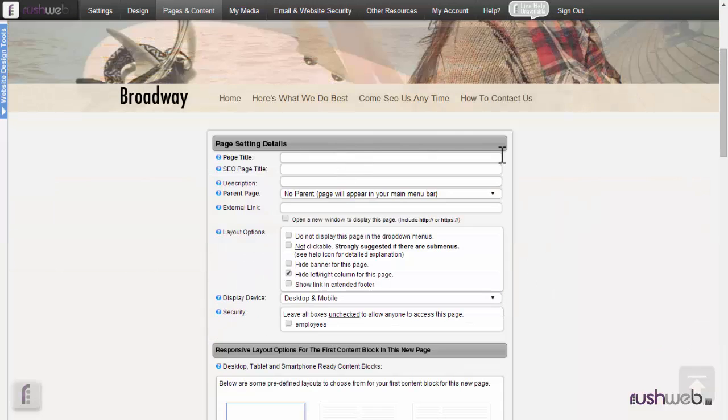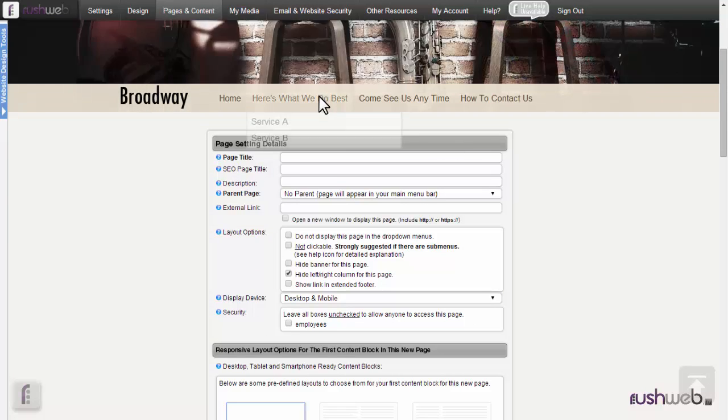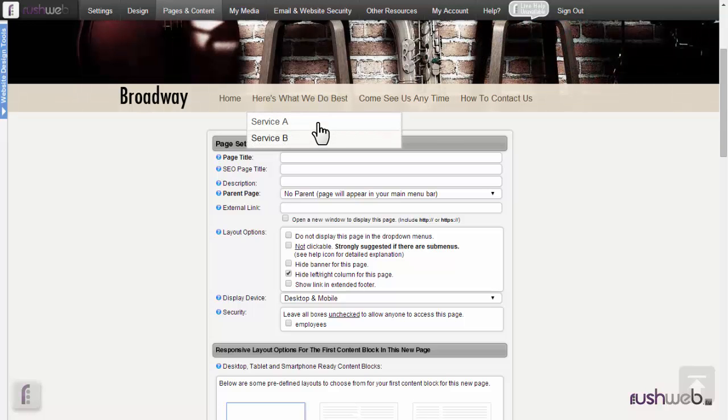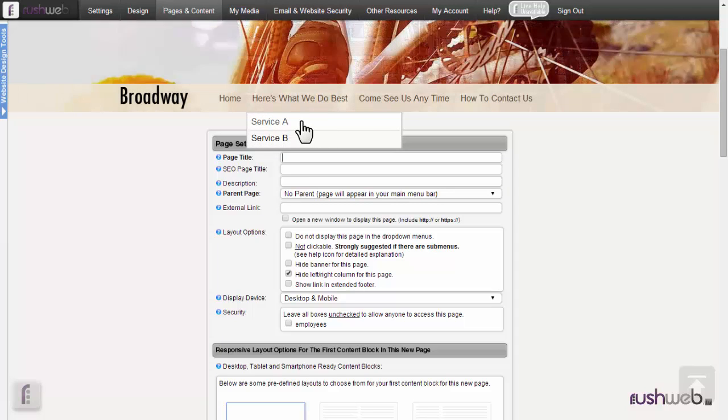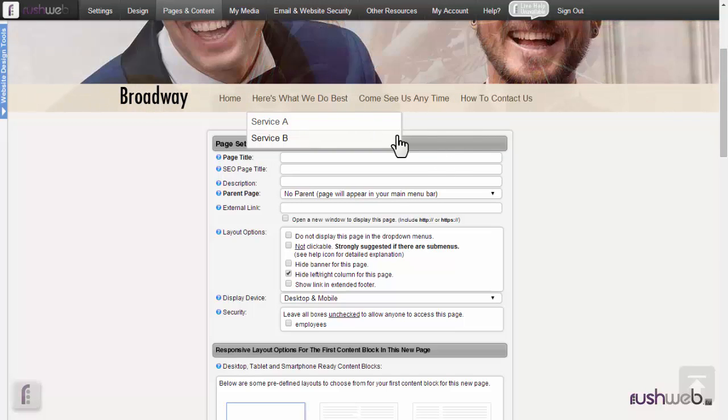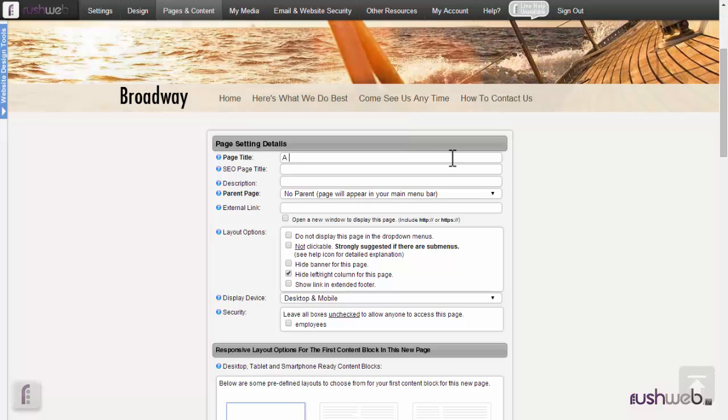First thing you want to do is give the page a title, and this will be something that people will see in the drop-down menus. So you want this title to be something that makes sense if somebody were to go under this menu and decide if they're going to click on one of those links. So let's just call this a new page.